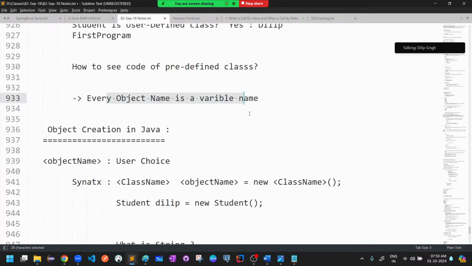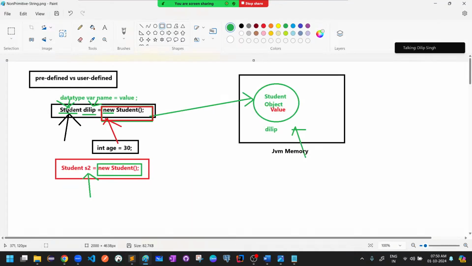Similarly, I gave one more statement also: every class is a data type. From the int point of view, whatever you write, int, double, like that, this is called a data type. So data type is followed by variable name. Similarly, class name is followed by the object name. Object name we can consider as a variable, and similarly class name we consider as a data type.